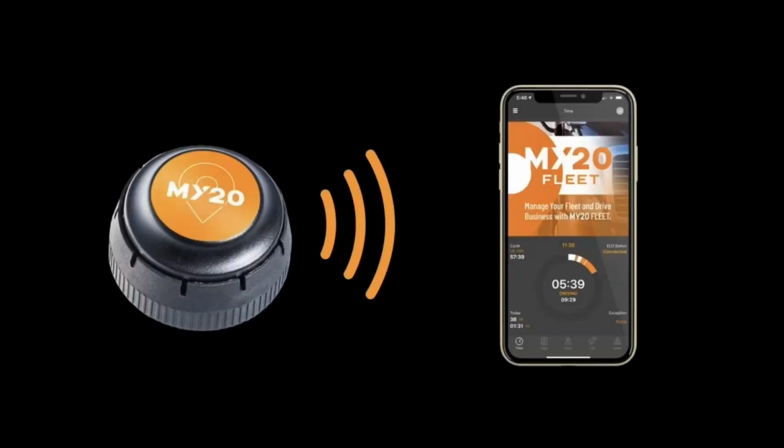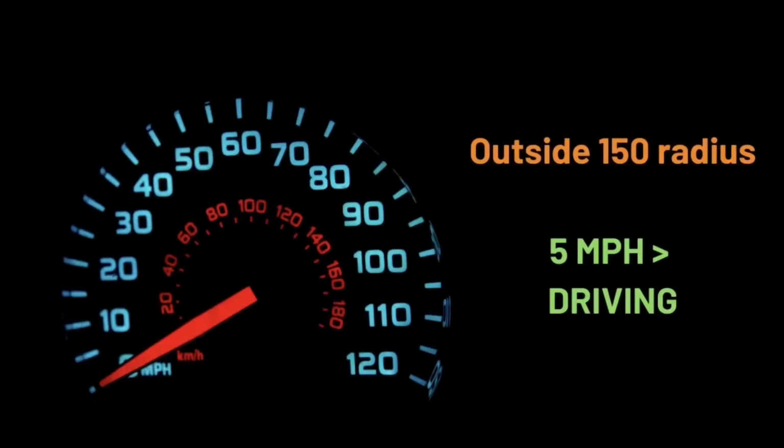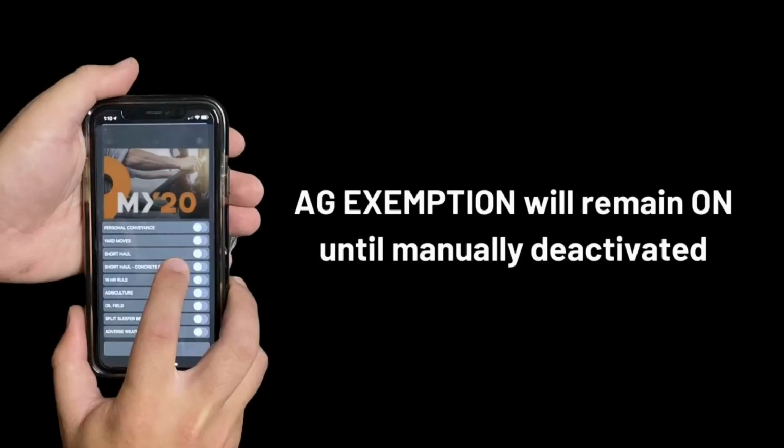When the My20 app is connected to the My20 ELD and the vehicle travels at 5 miles per hour or greater, the app will automatically change your duty status to driving, and the 8-hour 30-minute break, 11-hour driving, 14-hour on-duty, and your weekly cycle clocks will automatically all start instantly as soon as you cross and leave that invisible 150 air mile boundary. You do not have to touch anything. Any driving activity outside the 150 air mile boundary will be shown on your daily RODS as a solid line on your driving status.